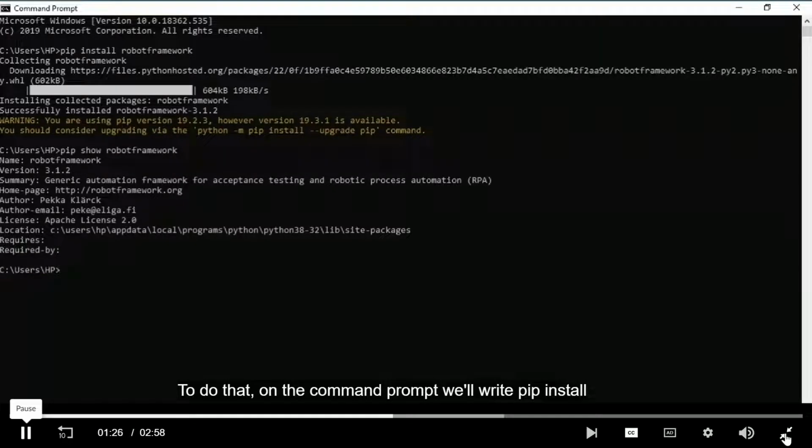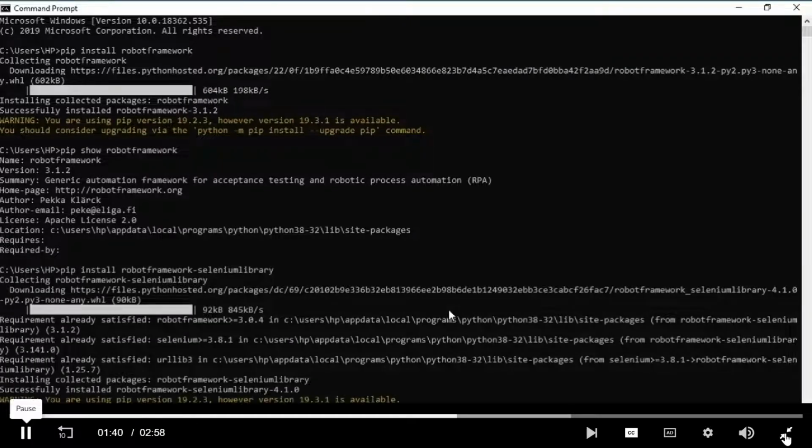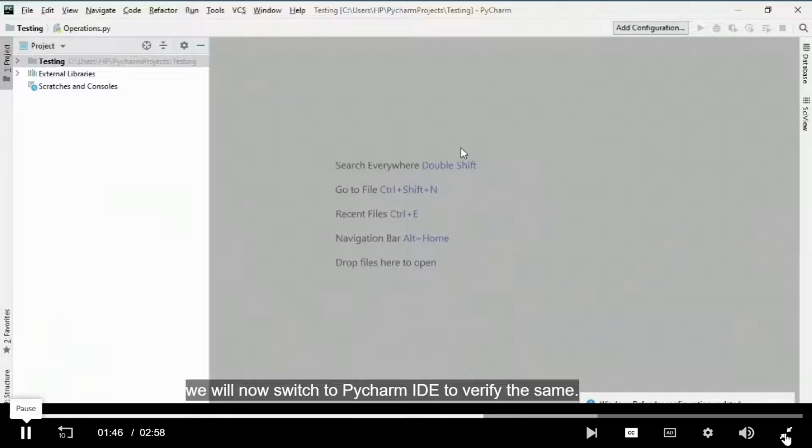To do that, on the command prompt, we'll write pip install robotframework-seleniumlibrary and press enter. It will download and install the same on the system. Once these activities are done, we will now switch to the PyCharm IDE to verify the same.